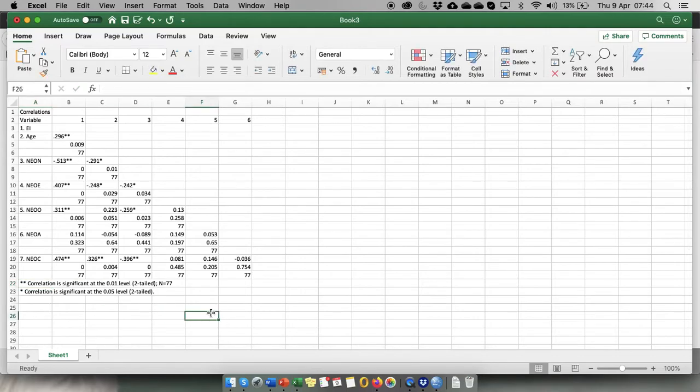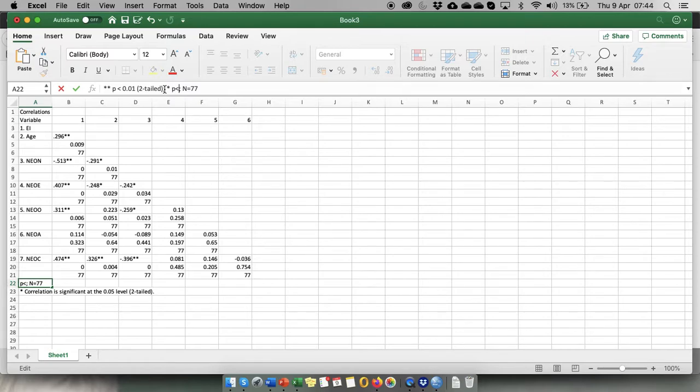In that case, we don't need to repeat this information all the time. The significance level is denoted by stars. So two stars correspond to p less than 0.01, and it's a two-tailed test. And we can add in here that one star corresponds to the 0.05 level. Let's give it some pretty spaces.